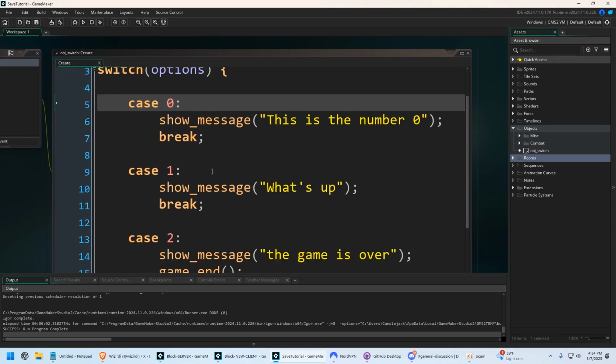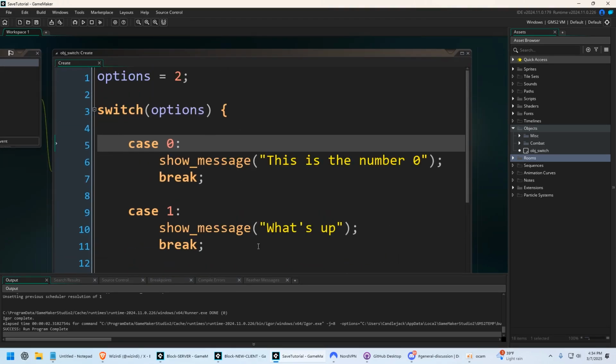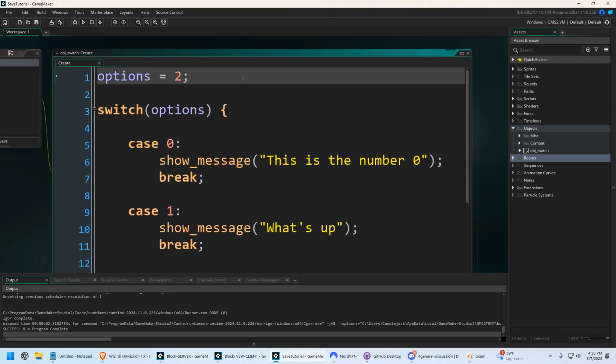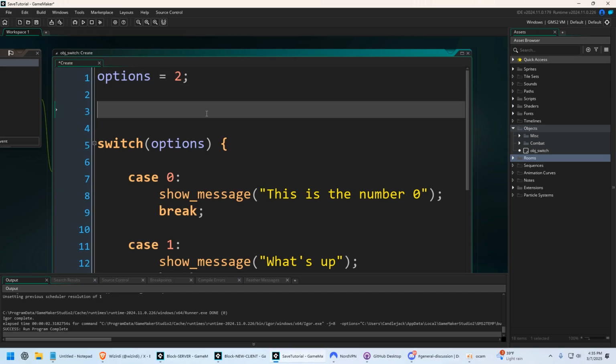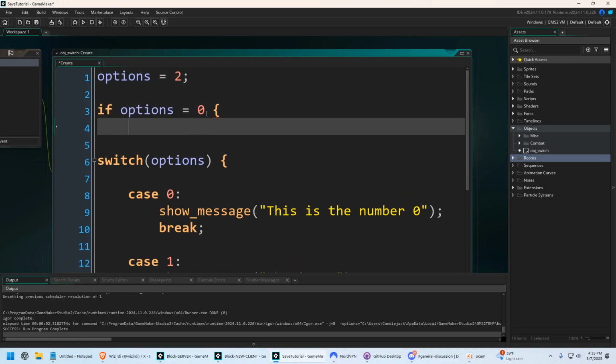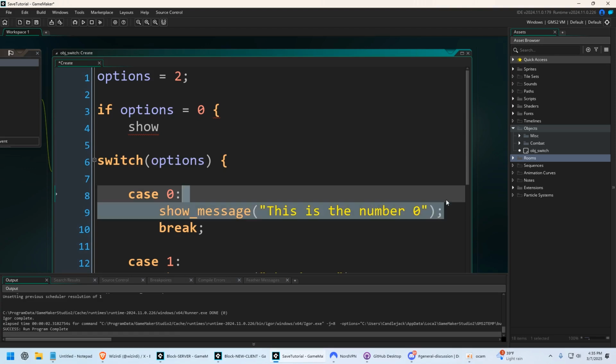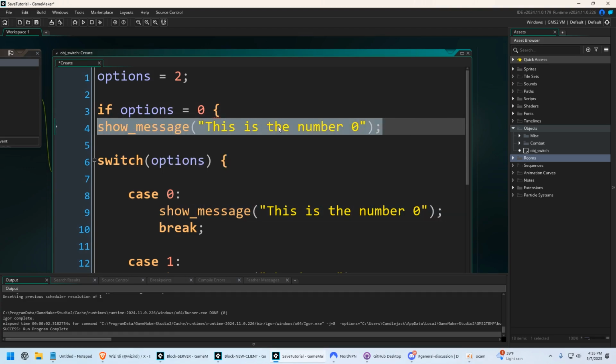So you can think of a switch almost like a bunch of if statements within if statements. It would be no different than saying, if options equals 0, then run this code here. And just do it this way to save some time.